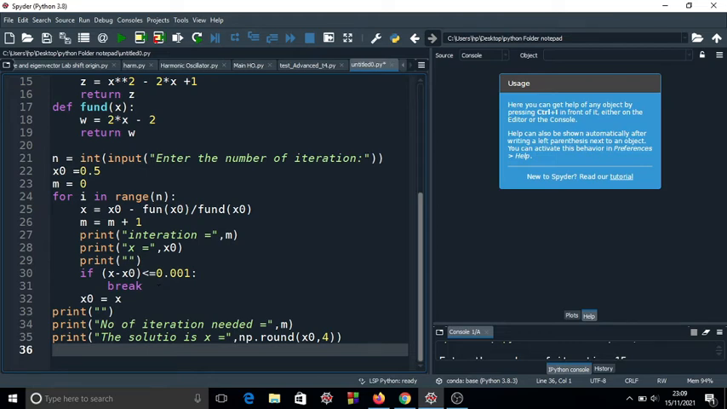Next we have defined the convergence criteria, that is if x, the new value of x, minus x₀, the old value of x, is less than 0.001, then break, meaning the loop will break at this point. And if this condition is not satisfied, then x₀ becomes x, that means the new initial value will be this value x, and again the loop will run, and it will run until this condition is satisfied. Then we have defined this statement, that is the solution is x equal to x₀.